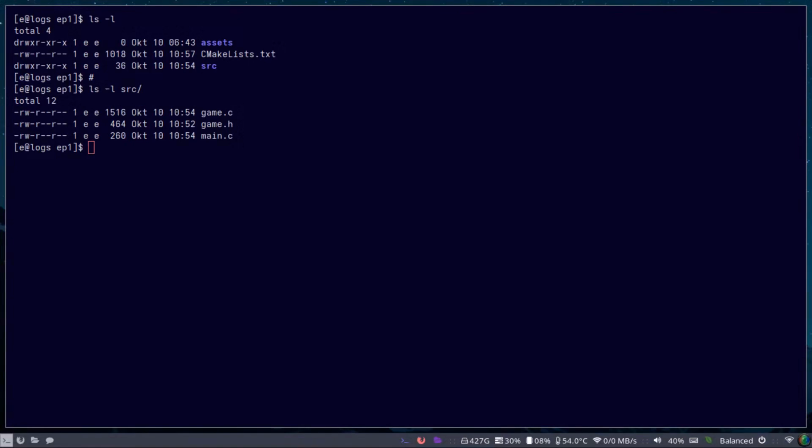So here we have our project structure. Inside the folder we have the SRC folder, the CMakeLists.txt, and also an assets folder. But for now, the assets folder doesn't have anything inside it, so you can decide if you want to put an assets folder or not. The important things here are the CMakeLists.txt and the SRC folder.